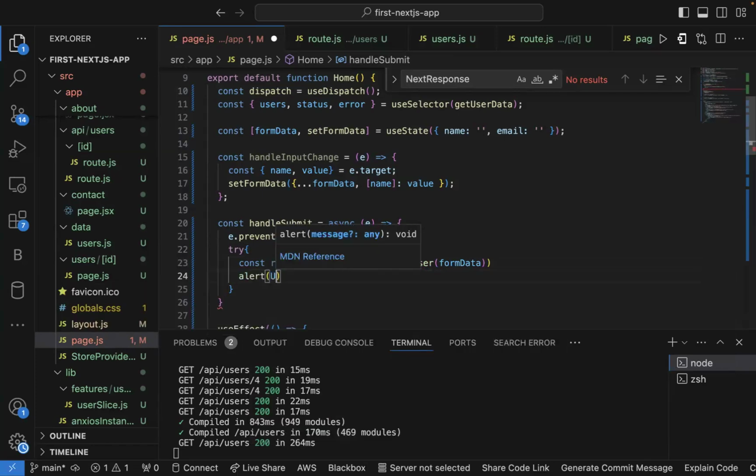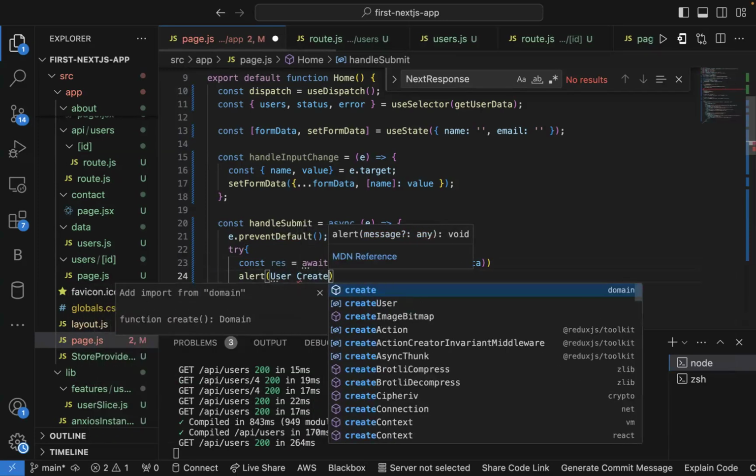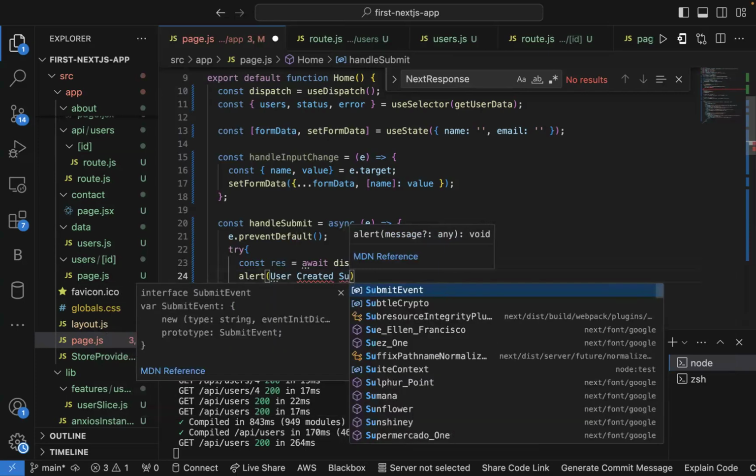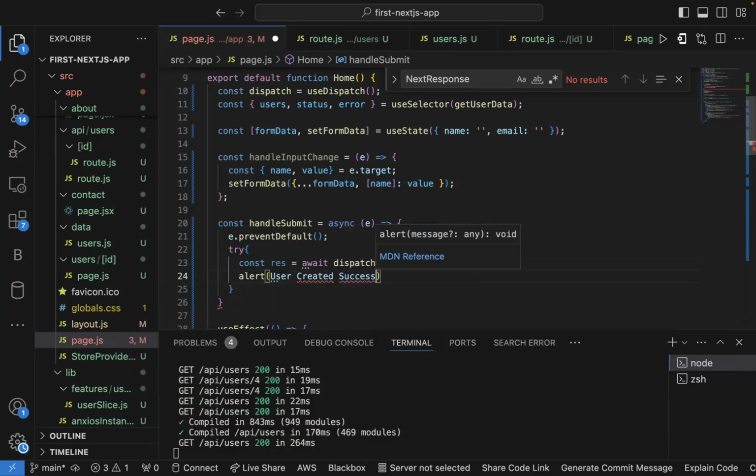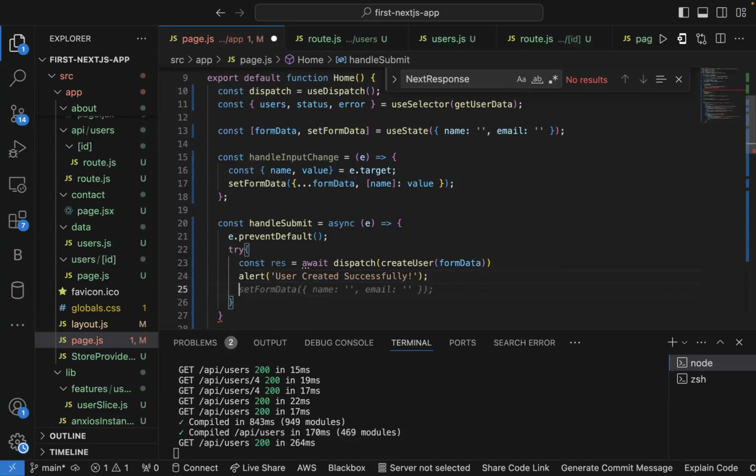I want to add an alert and say user created successfully. And it's ideal that we clear our form. Then at the end of everything, we want to fetch our users again.